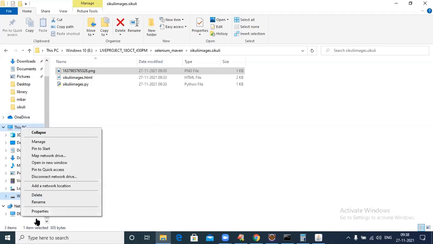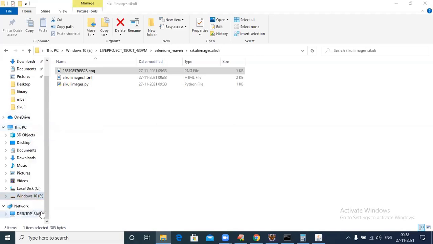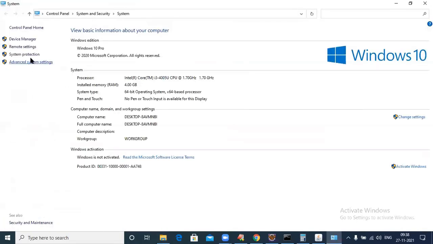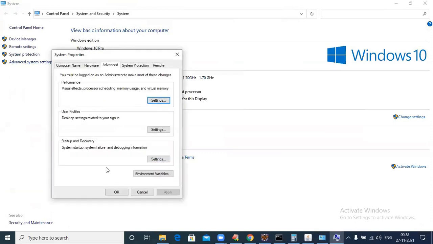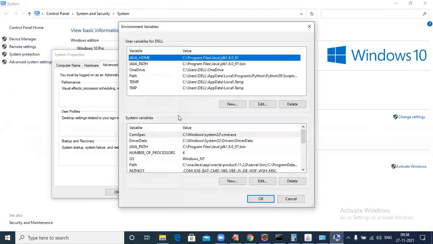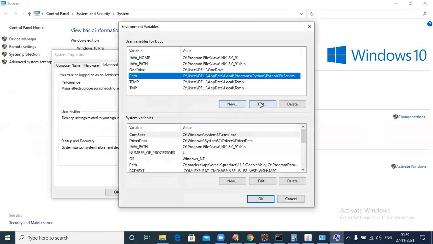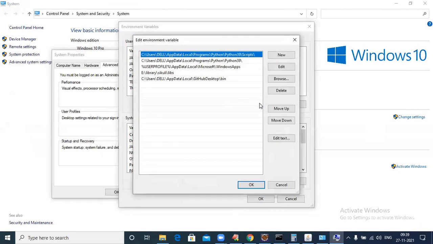Environment variable, I want to create. Where is the environment variable? Advanced system settings, environment variable. In the path, I can give the library, secretly libs available. And what is happening? Available library, secretly libs available.